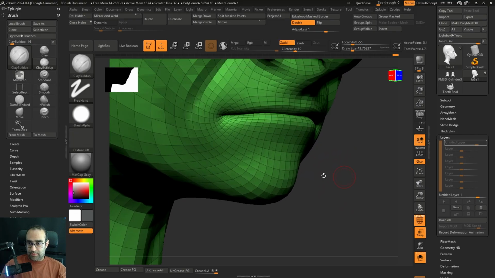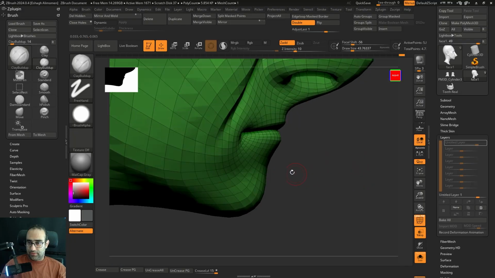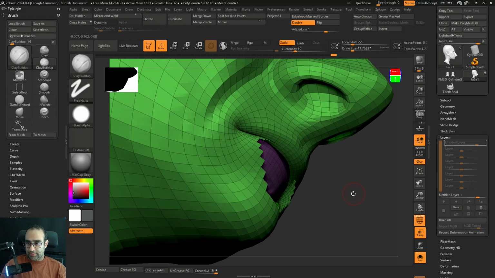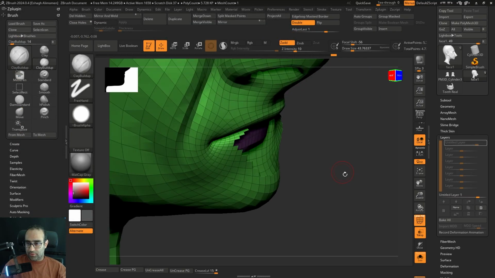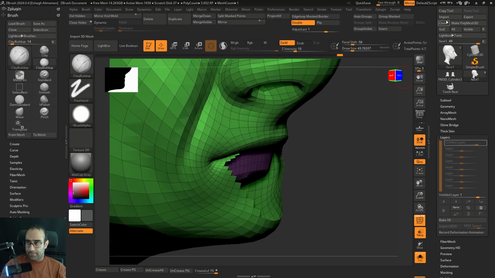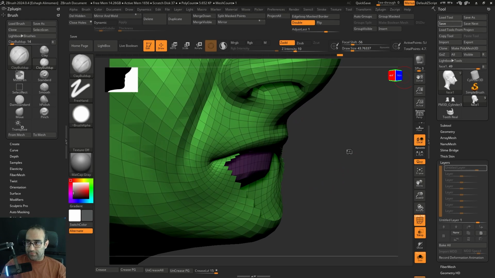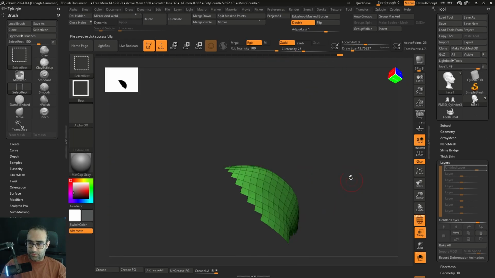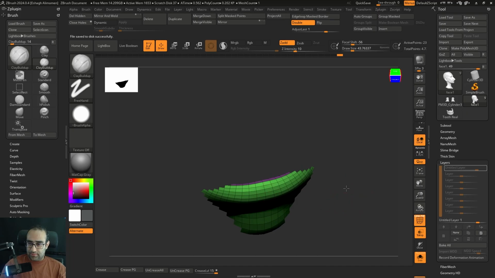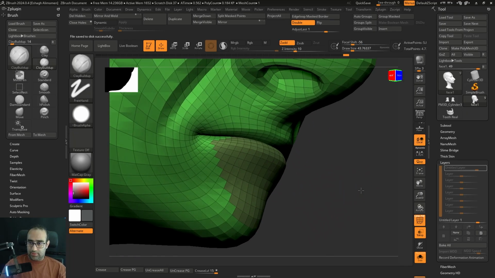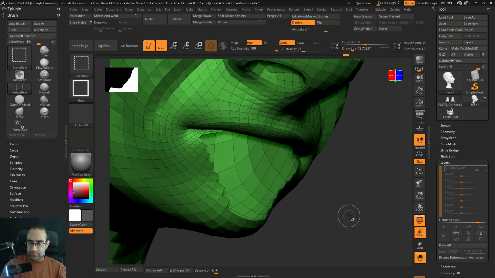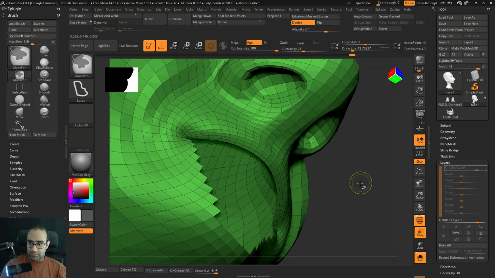Yeah. I need to make a polygroup here. So what I'm gonna do, oops, I pushed the wrong button. Let's save the file again. Okay, I have this polygroup, so I will continue.